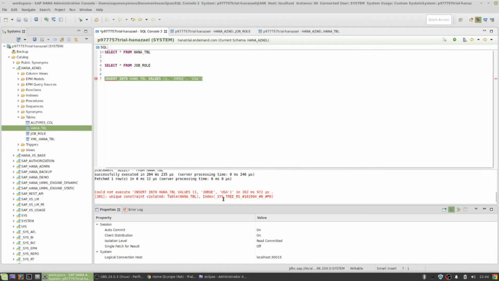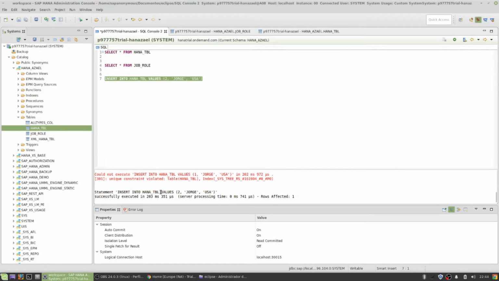Okay, perfect. We can see the following error message: the unique constraint violated. Okay, what happened? Let's see what happens now if we modify the ID. Perfect. We can see the ID number 2 here, and this was successfully executed.